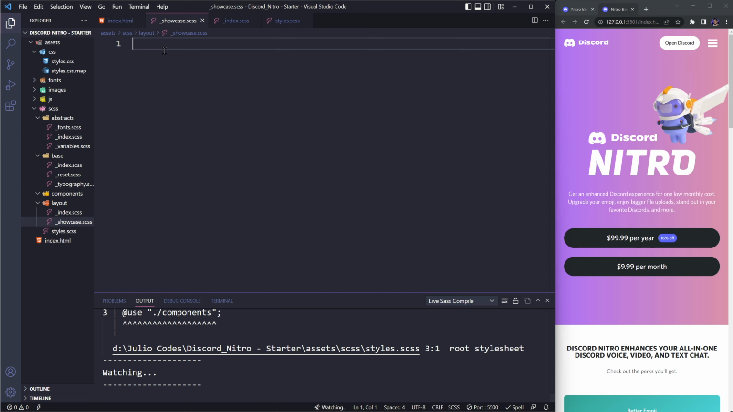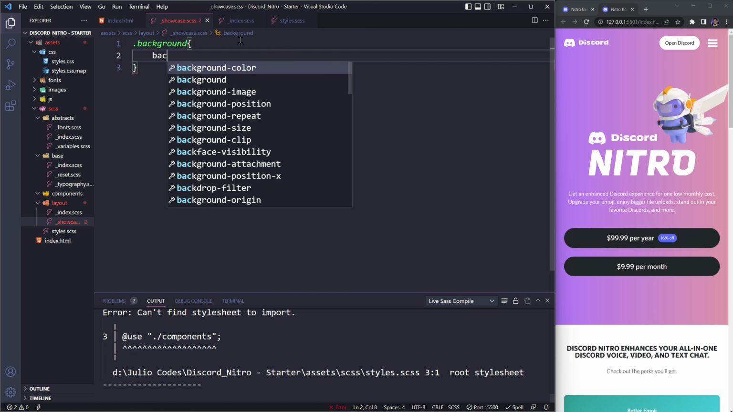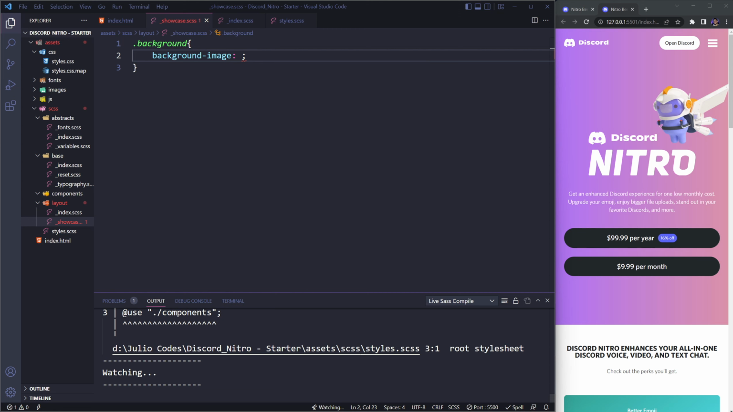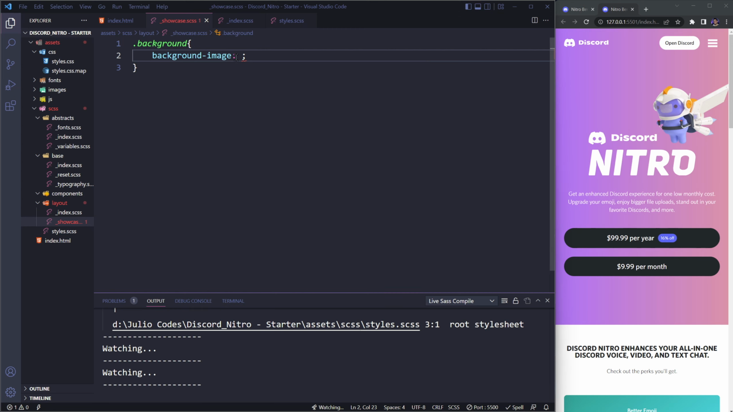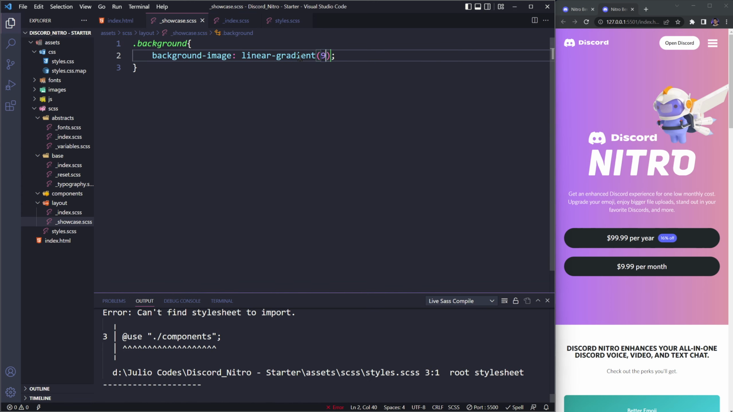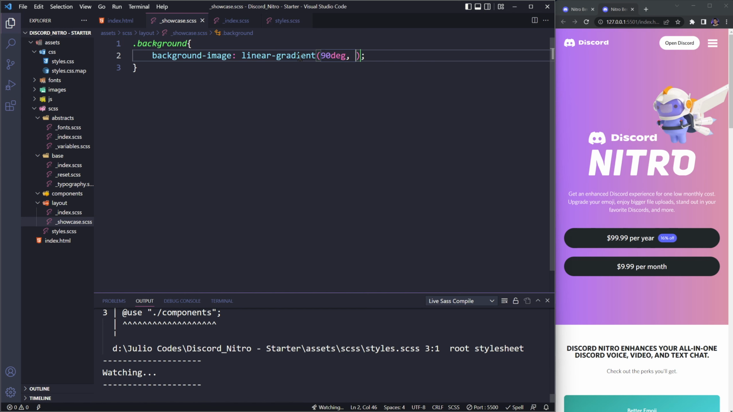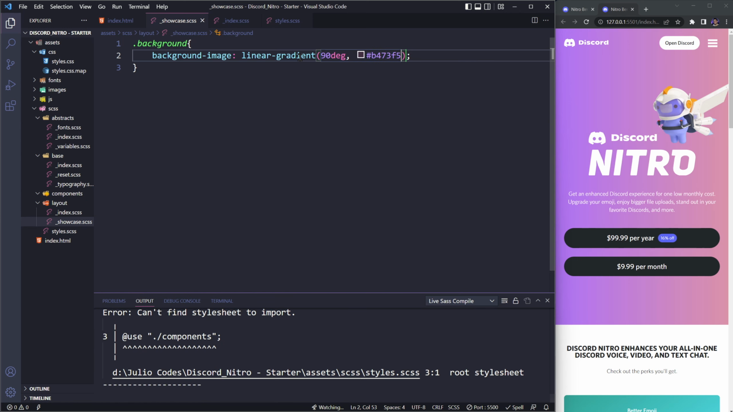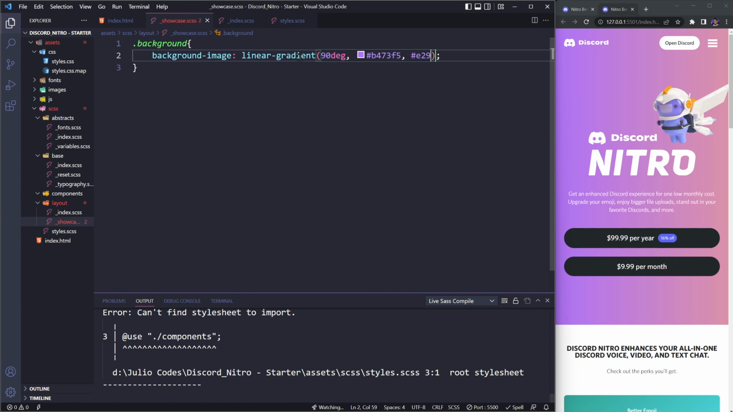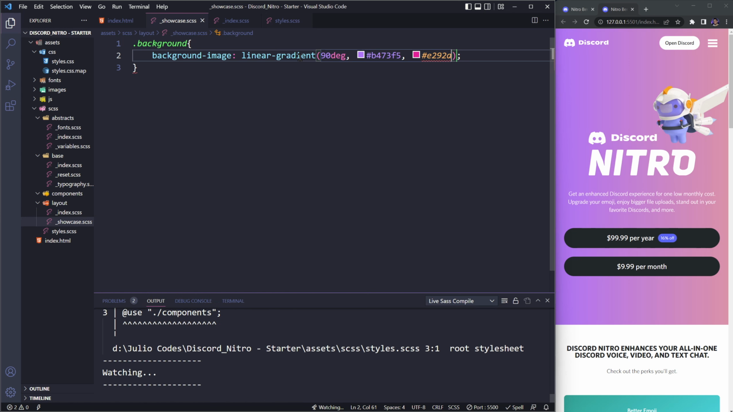So inside of the showcase here, let's target the background. And here I'm going to be adding a background image, since this one is going to be the gradient color. So here we're going to be using linear gradient. We're going to rotate it by 90 degrees. And then we can do here B4, 7.3, F5, and then the other color is going to be E29, then 2AA.